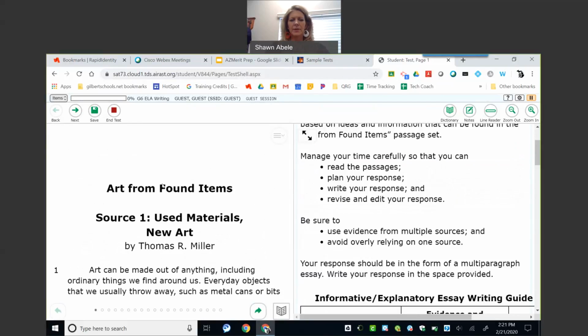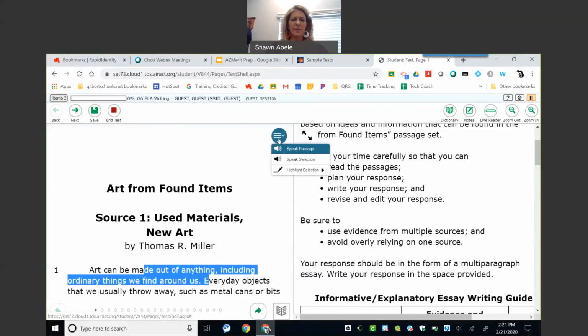Some things that I want you to notice: highlight something, and this menu bar becomes available. If I click on it, it'll speak the passage, because this is the writing section. So if you have trouble reading some of it, it'll either speak the whole passage or speak what you have selected. In this case, I just have a portion of it selected, and that would just speak the portion that I do have selected.